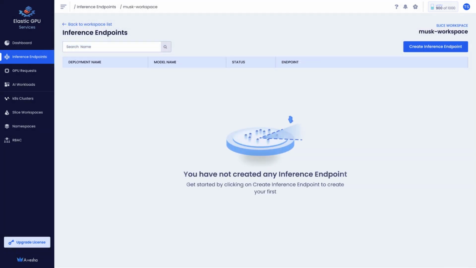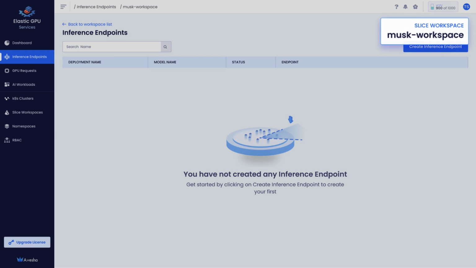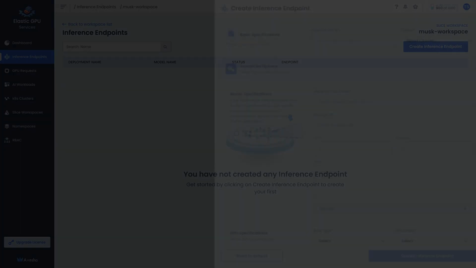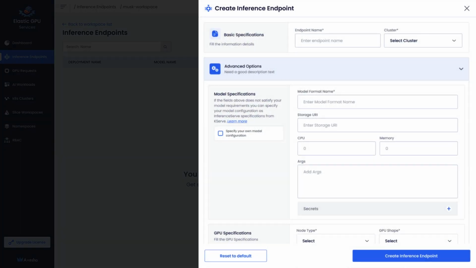Now we'll set up an inference endpoint in this Musk workspace. An inference endpoint is basically how you interact with your AI model after it's already been trained. So it acts like a doorway, allowing you to send data to the model and get back results. So let's click on Create Inference Endpoint. So we'll create an endpoint for Llama 3.2, 8 billion parameters, which will be hosted on that Avasa worker cluster using the Hugging Face model format.